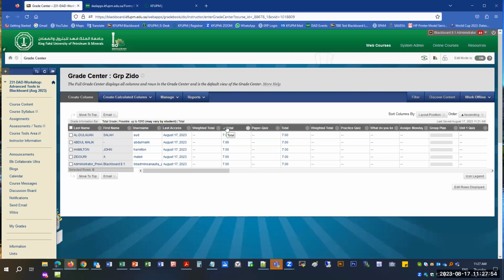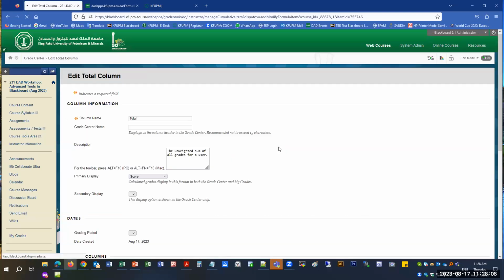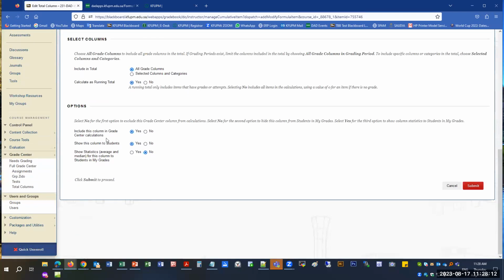And that too, you have to hide it from two places, because you don't want the students to see it, and you don't want to see it as an instructor. Whenever there is a check mark, which means it's an external grade column, you have to click on the drop down and click on edit column information. In edit column information, you have to disable this: do not include this in the grade center calculations, and do not show this column to the students. You have to explicitly do it from here and click submit.